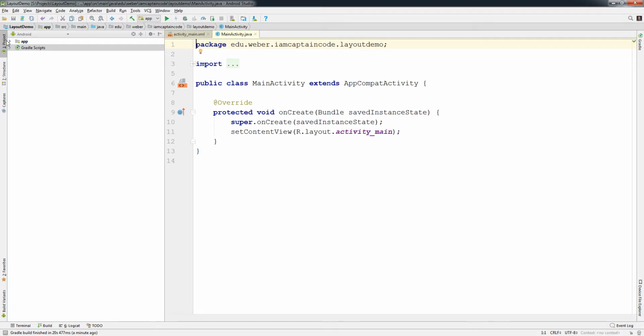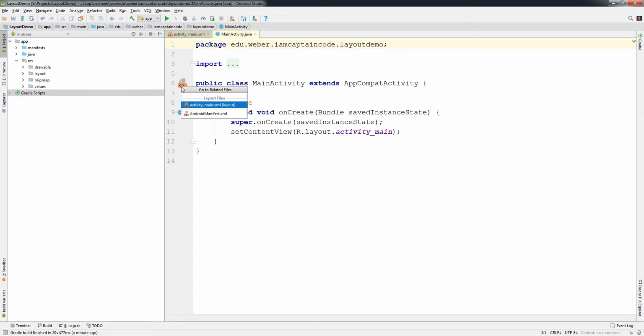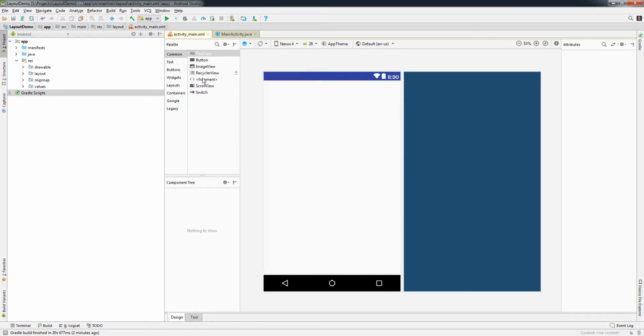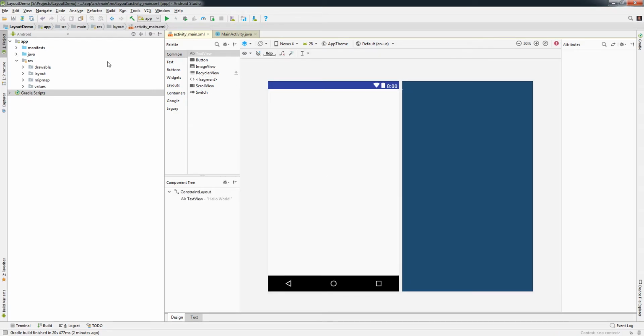Now there's a couple of different ways we can get to the layout of our application. Number one, if you see this little icon right here, this allows us to shortcut directly to the XML file that this main activity is using. So if we want, we can use that way, and this will take us here. Or we can come through resources, layouts, and open the layout that way as well.